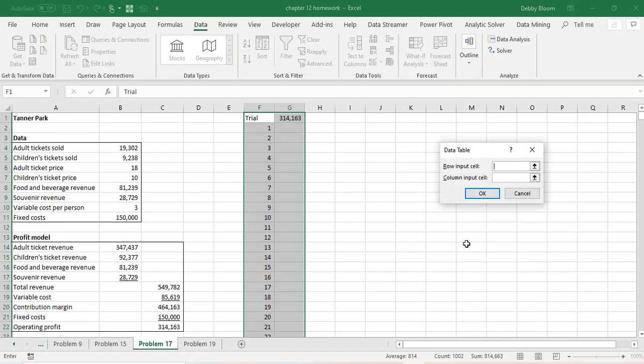Now the trick here is that we don't want any numbers substituted. We just want Excel to calculate now after every trial. So to do that, I'm going to click in the column input cell and I just click any blank cell in the document. It can be D2, D8, J3, K45, whatever you want. So I'm just going to click over here cell I4 randomly and I click OK.